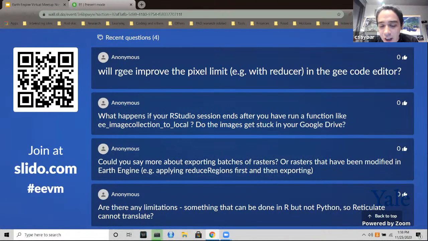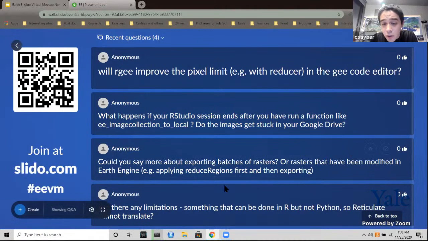I think all the images are saved in Google Drive, and we have some functions to clean your Google Drive, because when we save your image in this intermediate container in Google Drive, rgee automatically creates a folder called rgee inside your Google Drive. All the results that you create after running ee_as_stars or ee_as_raster are going to be sent inside this folder. So if for some reason RStudio crashes, you can go to the folder and just take all the results inside the folder.